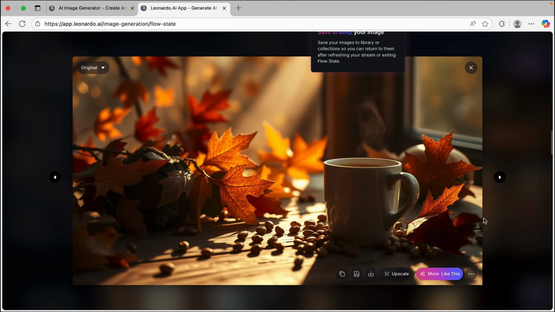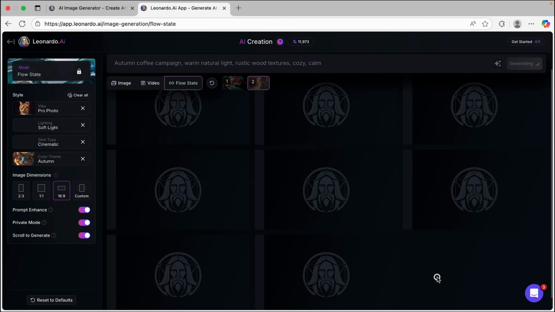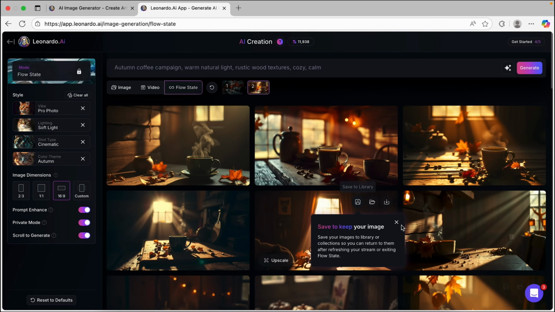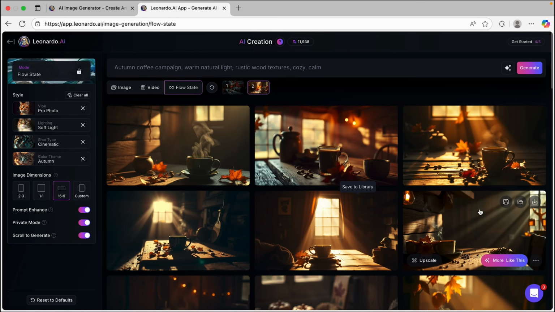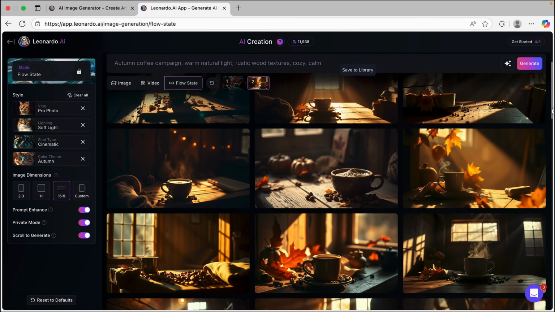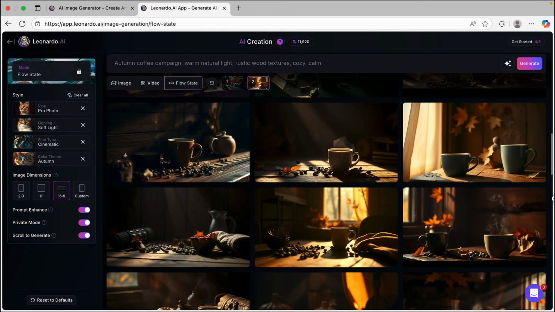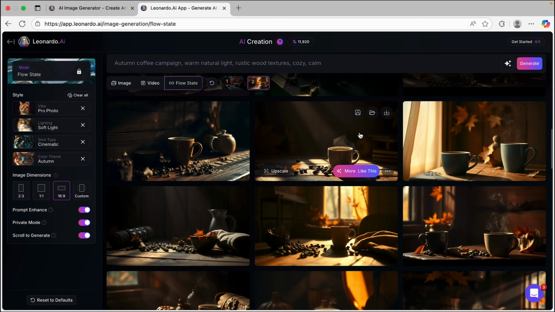As you can see, it says here, from here you can click More Like This to have Flow State generate more images similar to this one. And from these, find some again that come close to or match the vibe you're going for, and download them to your computer. So maybe I like something like this one. I'll click the Download Image button.